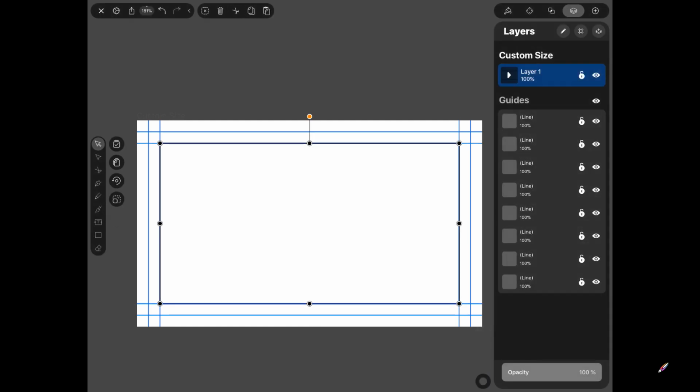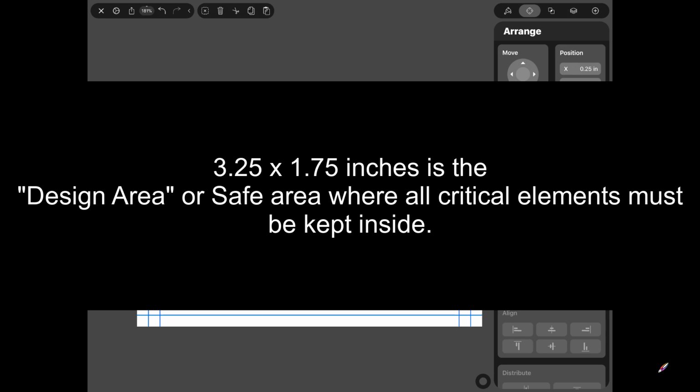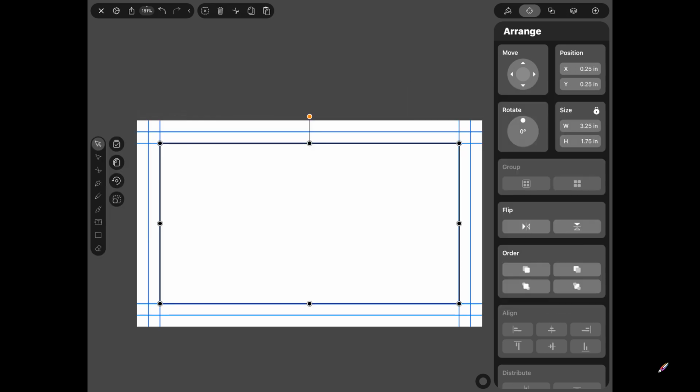Okay, and under the Arrange tab, I'm going to make sure that the size is correct, which is 3.25 by 1.75. That is correct. This is the design or safe area where all critical elements will be kept inside. And I'm just going to delete that right now. And we're ready to move to the next step and start designing our custom business card inside Vectornator.